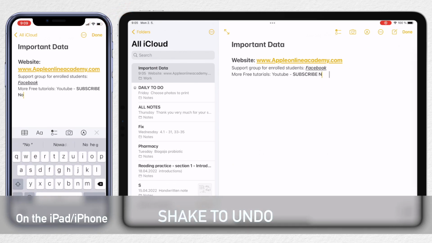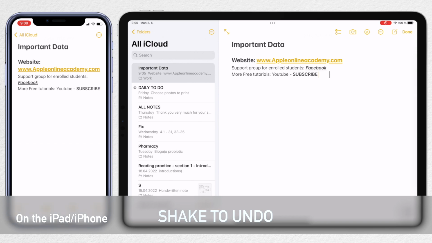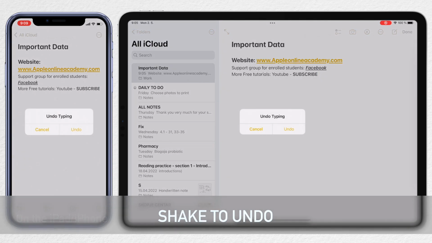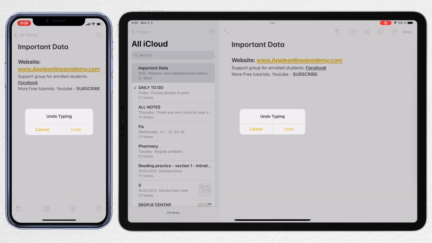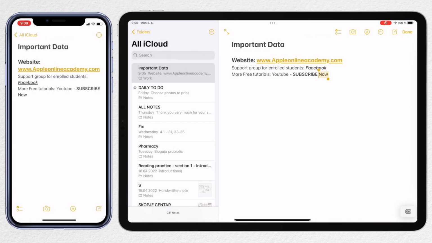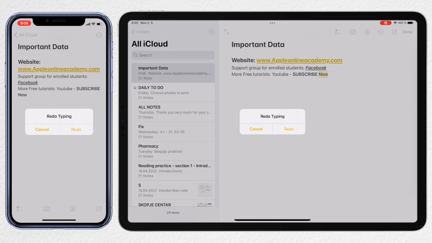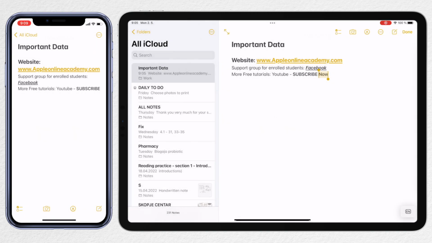Another commonly known gesture is to shake your phone. This will bring up a dialog box that asks you if you want to undo what you have typed. And if you shake it once more, it will bring the same dialog, but this time it will include option to redo as well. I feel a bit funny doing that, especially shaking the big iPad.